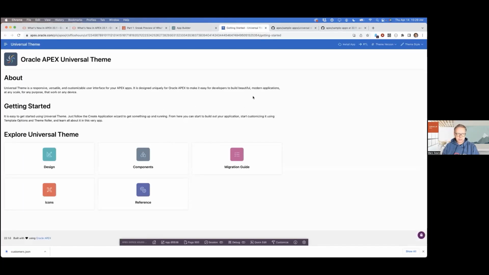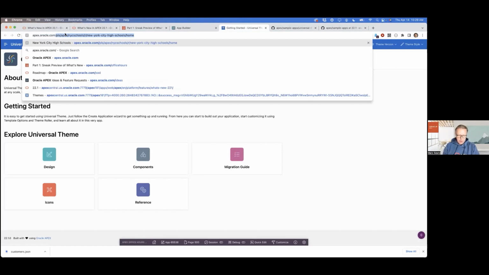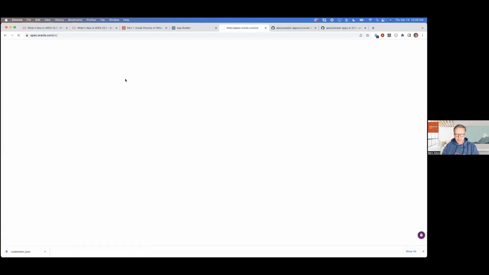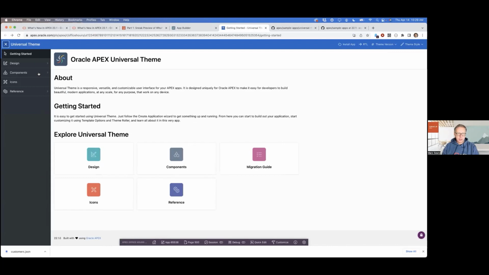All right, so there's the universal theme sample application. Hopefully you're all aware of this URL, apexorg.com/ut, the same application, only that I now have this installed locally. And you can use this to learn all about the universal theme, as well as how to migrate from older themes to the universal theme.